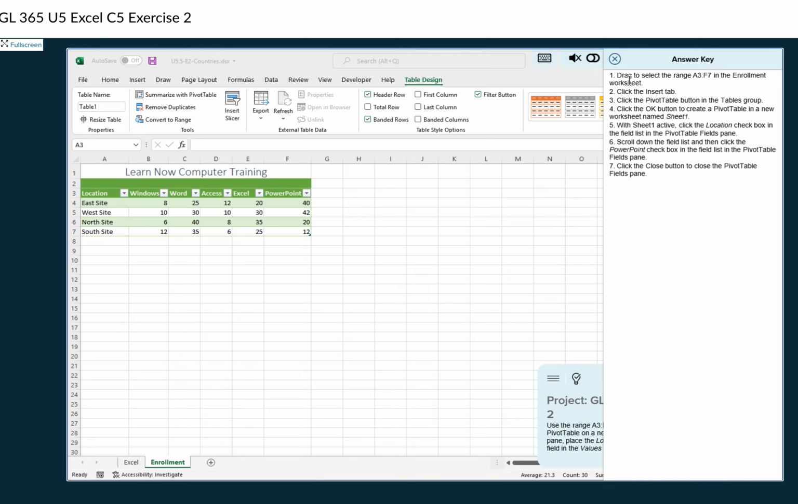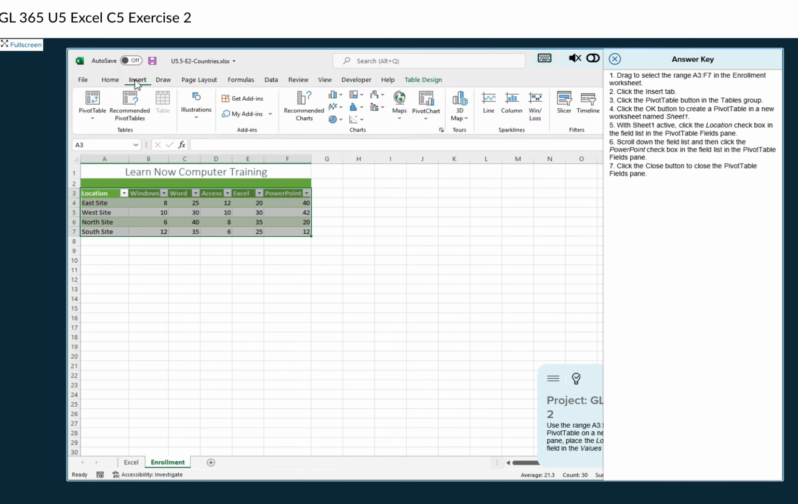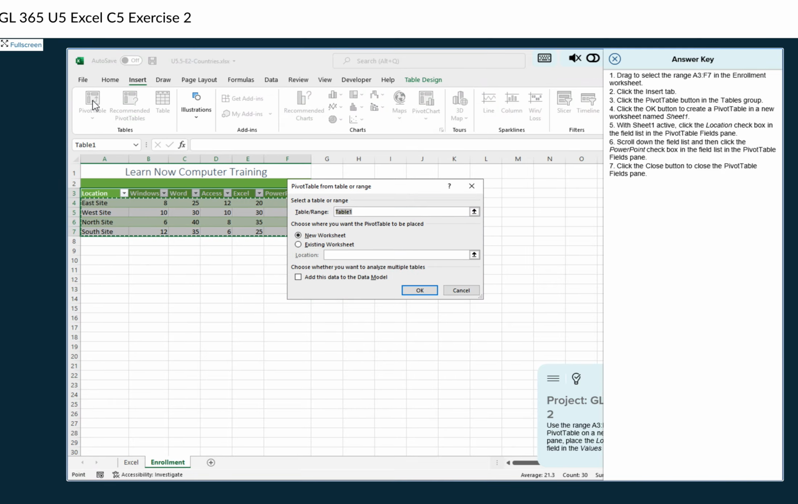So first thing we need to do is drag the selection A3 through F7 in the enrollment worksheet. We have it already selected from the previous instructions, so we just leave it like that. And then click the Insert tab. So we're going to go to the tab right next to Home. It says Insert, and then we're going to click Pivot Table. And it gives us this menu right here. This is Table 1. And then it gives us a new worksheet.